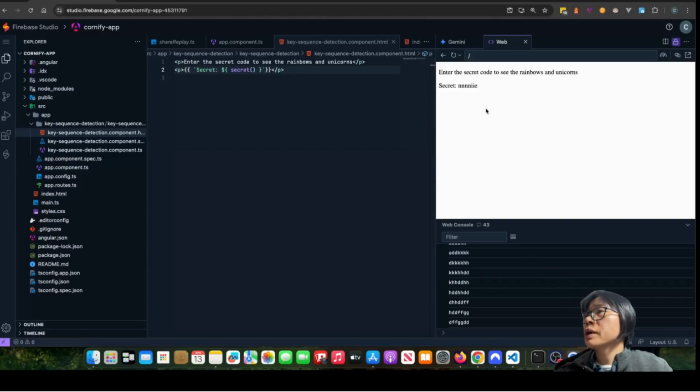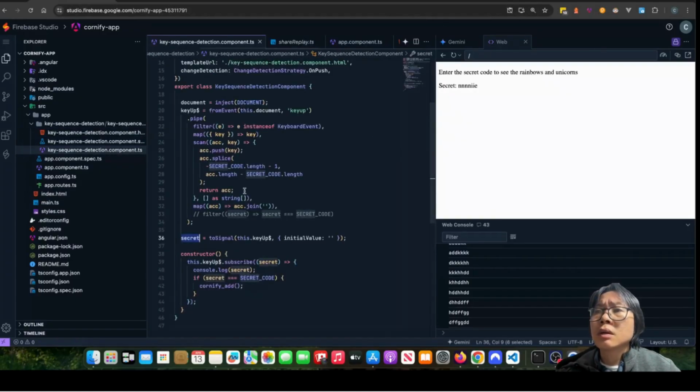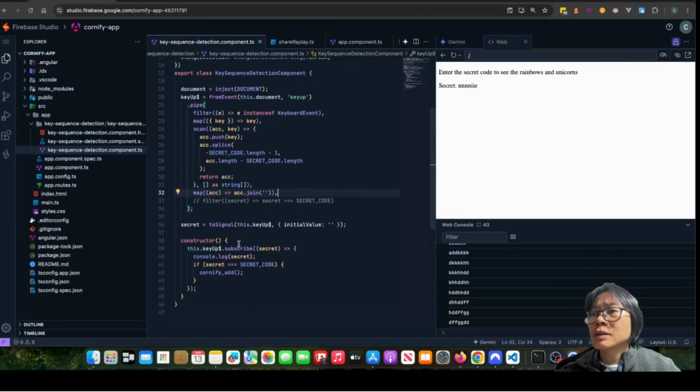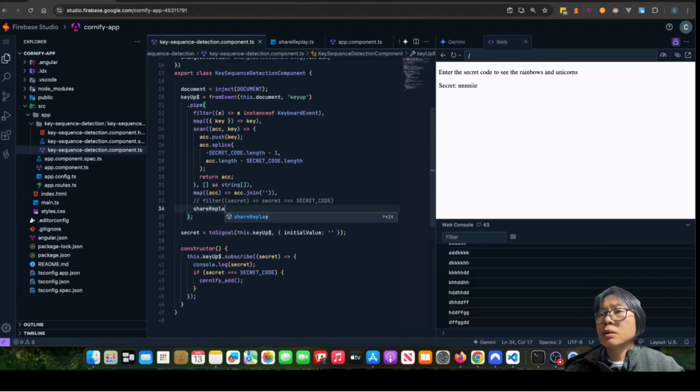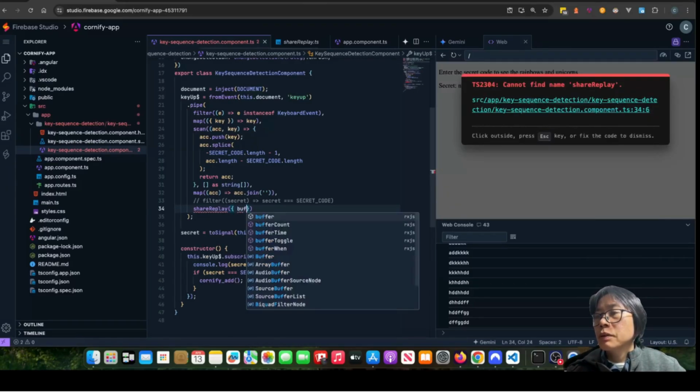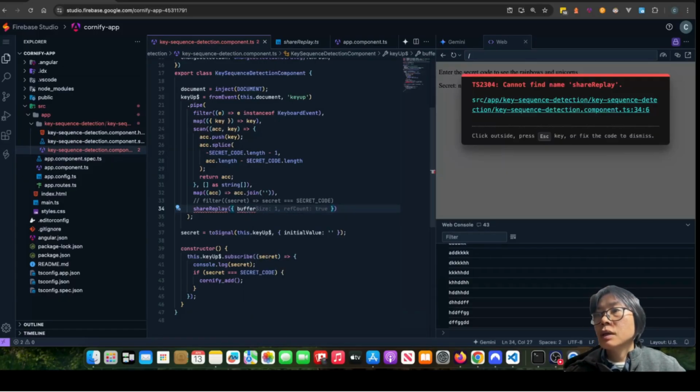Okay, it's not working. It seems that every keystroke is duplicated. I guess I know why. It's because I used this keyUp observable in two places. One inside the toSignal, and the second occurrence is in the constructor. I think I can use shareReplay to cache the result. Is it bufferSize? Okay.